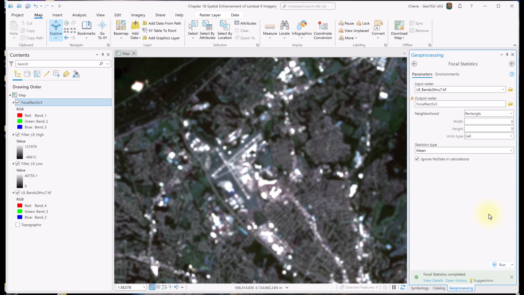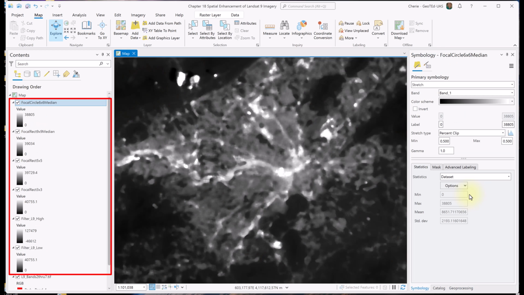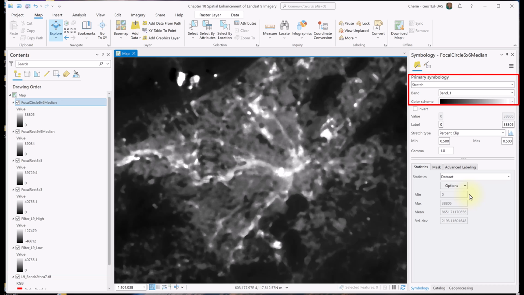Next we'll do rectangle 5x5 and mean. We'll change the name, ensure it says rectangle, change the width and height to 5, make sure statistics type is mean, and run. I'm going to do rectangle 9x9 median and circle 6 median. Here you see several new layers in your contents pane. In the interest of time, I didn't show you the entering of the parameters for each of these layers, but you can tell by the names of the layers which process was applied. I also changed the symbology to stretch and zoomed into the entire city of Roanoke.